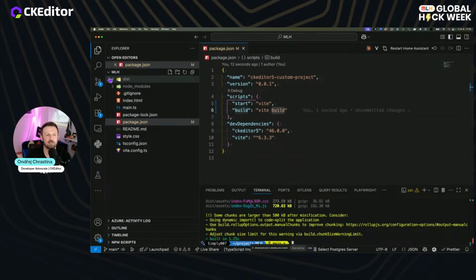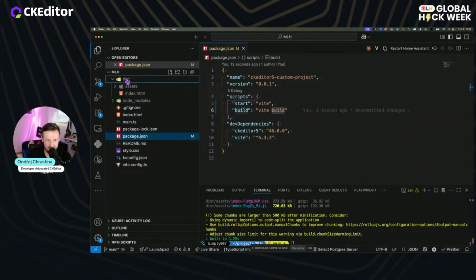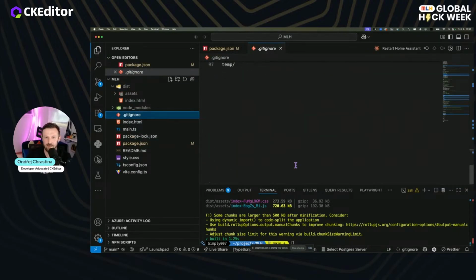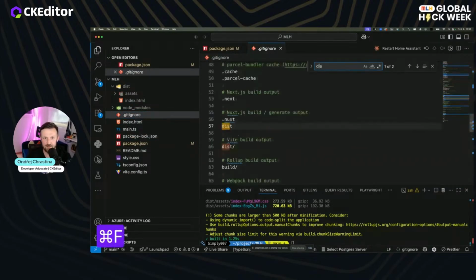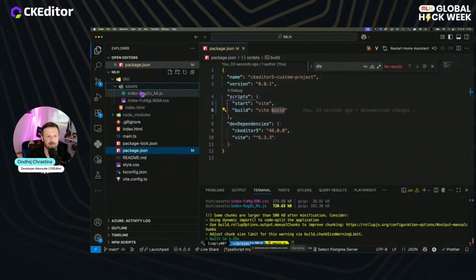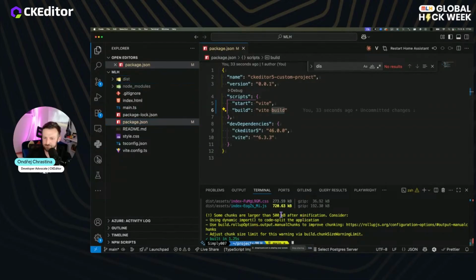And here we are. So it built everything into the dist folder. It's gray because it's automatically ignored by Git, because our AI generated gitignore has it defined here. You can see the build output in dist is being defined. And here in the assets, we have all of the CSS and all of the JavaScript put all together. You can see that we have some warning that we can optimize our build with some additional configuration, but let's not worry about this one.